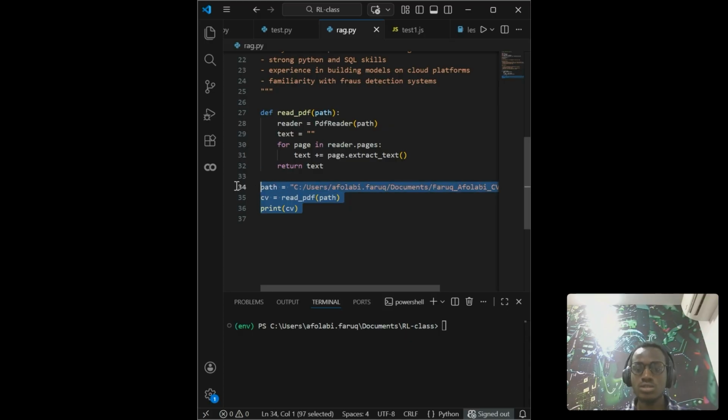So I'll just copy this and move to the next. The next thing is to define a function that chunks the text. We cannot pass all of that text I showed you earlier directly into the LLM. We cannot just throw the entire data to the LLM, or vectorize the entire data. We need to put it into smaller bits, which we call chunks.